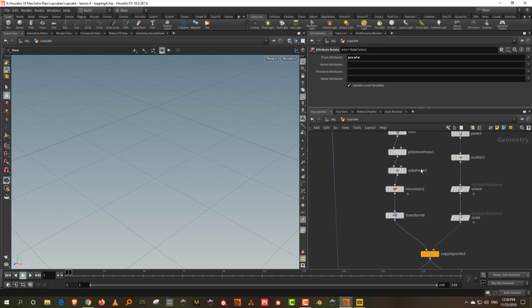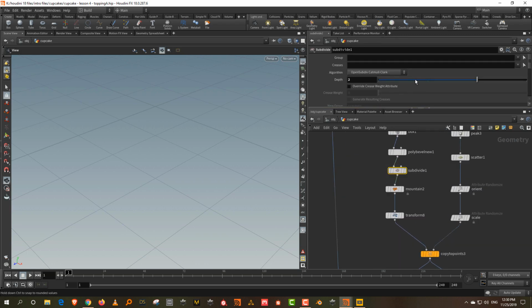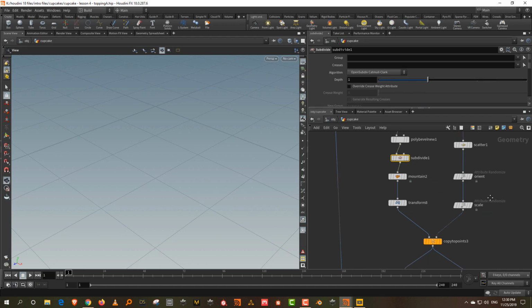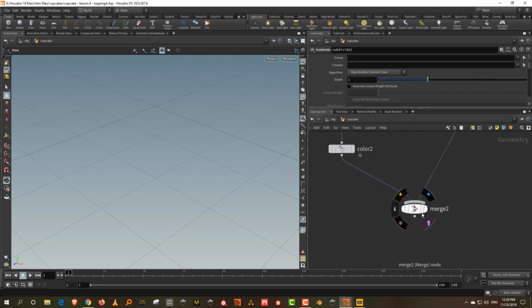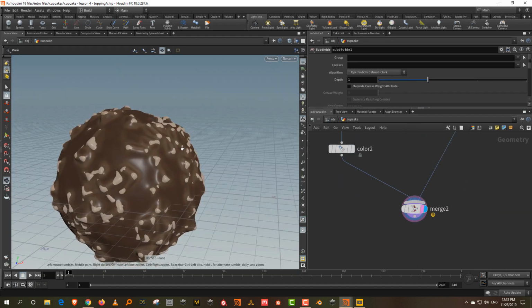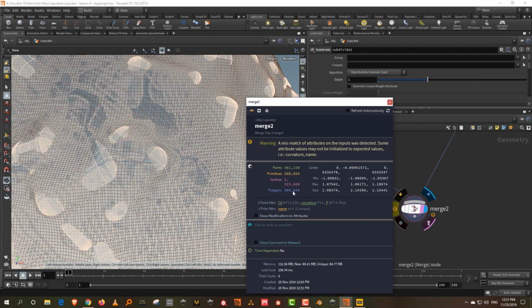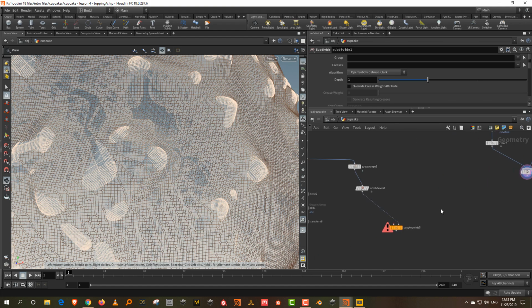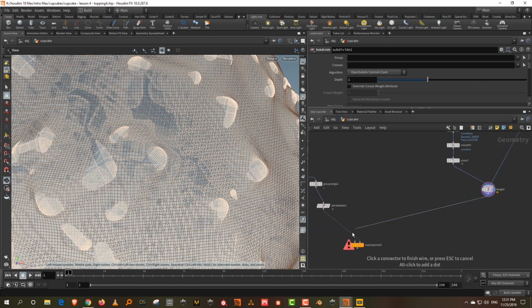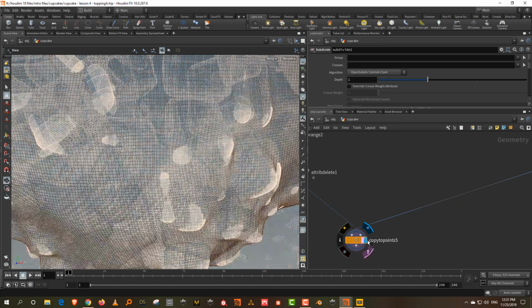Let's do one thing. Let's reduce that subdivide because it's not really going to be seen that much. Yeah, hold on. That should have brought it down. Yeah, that's 580,000. Okay, that's good. And then I can just connect this here and this should be fine.